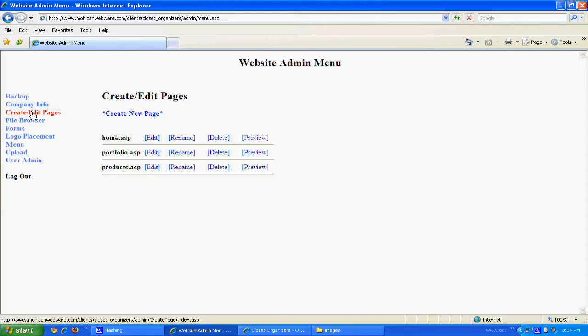Which also, let's say you had a link to the portfolio page, and then you renamed it to Our Work. You're going to have to update your menu links to link to Our Work instead of portfolio. They don't automatically recognize when you renamed it. And the reason I did that is because maybe you want to create a new portfolio page. So you create a new portfolio page, and you rename the current one to portfolio_old, and then rename the new one to portfolio.asp. And that's how you'd switch them in and out.